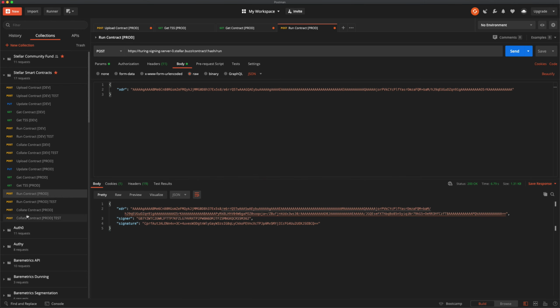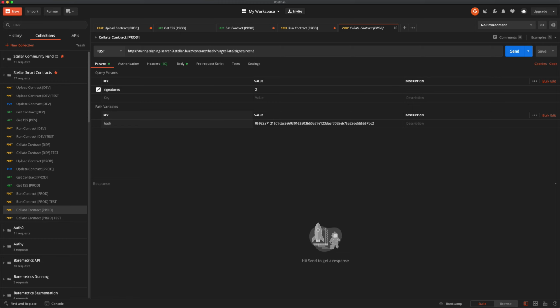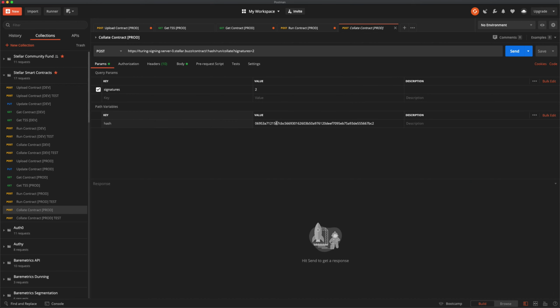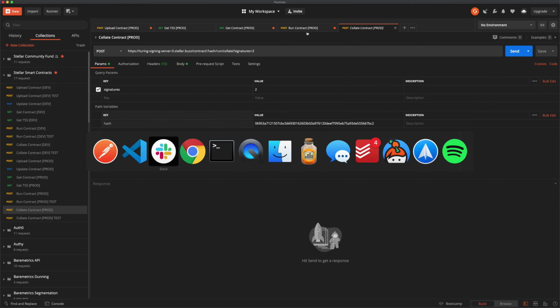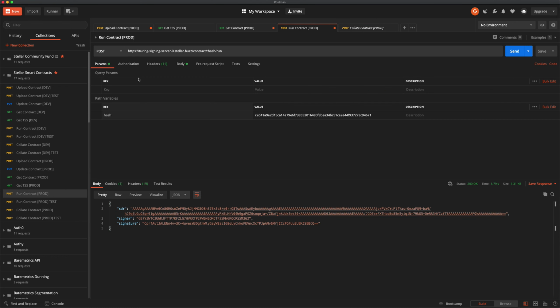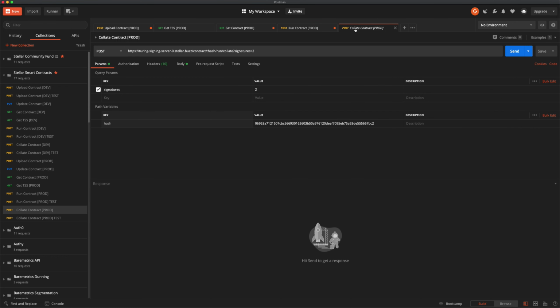And so we would need to take both of these signatures and attach them to this XDR, which is what the collation contract does. So run collate with the signatures of 2. This is going to look up that Turing signing server when we uploaded a contract with our turrets. It's going to look at this turrets endpoint and say, who should we call to return signatures for this contract. So let's go ahead and run that.